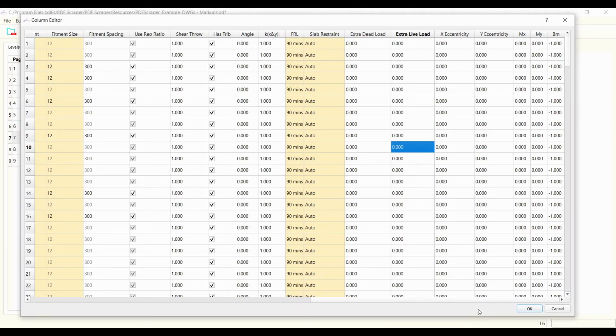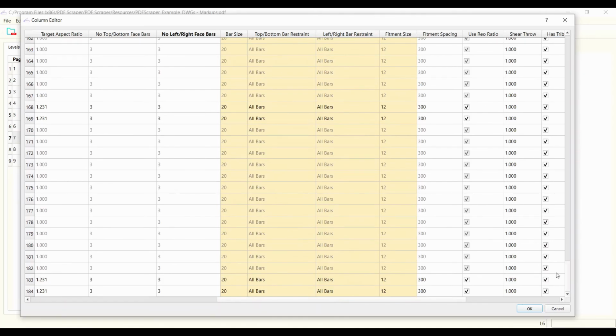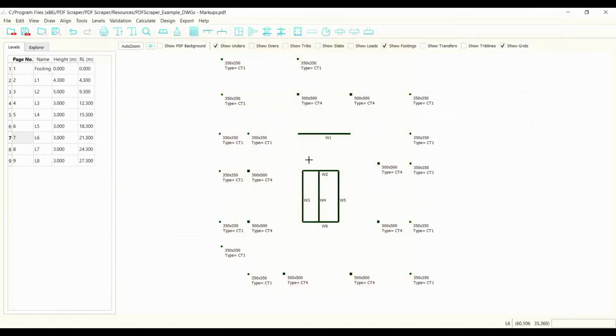Any cell that has a yellow highlight means that it's a multiple choice cell. And how you select from those multiple choice items is that you just right click on that cell. And when you right click, you're presented with a series of options. So in this case, these are all of the standard bar sizes that we can choose from. And you can change any parameter that you can access from the column properties box. You can also access from the tabular column editor.